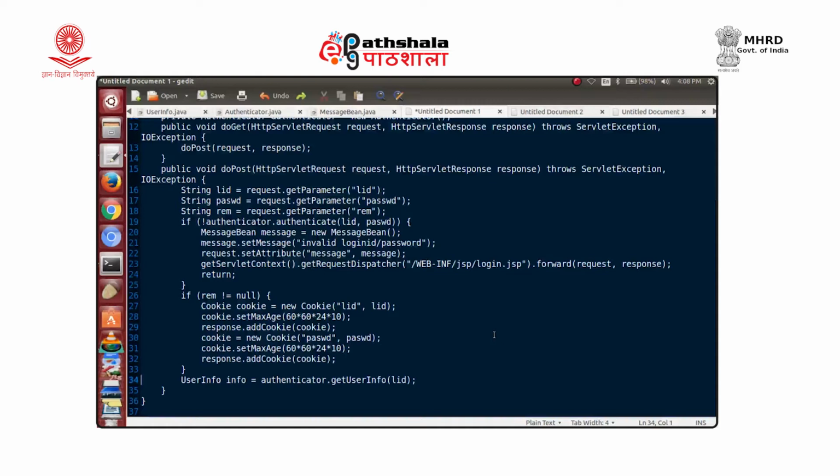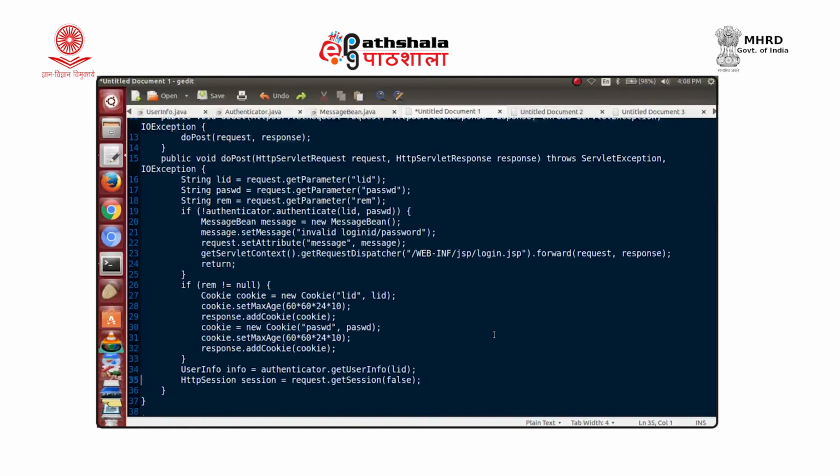So, we have the user info object, and now we create a session, fine. We have the session from request dot get session false. What we are initially doing is ensuring that if, by chance, some session has already been created, since it is a new login, we would like to discard any old session which may still be available. So, we are saying false.